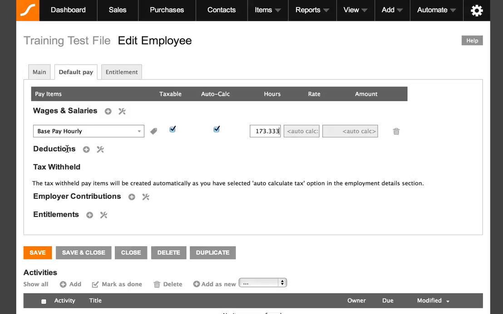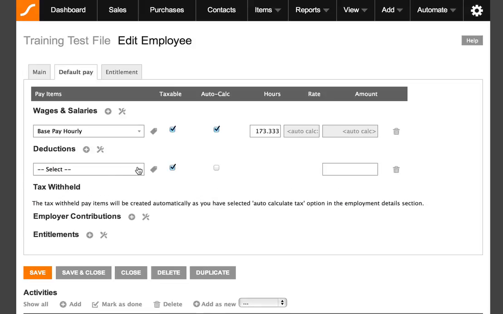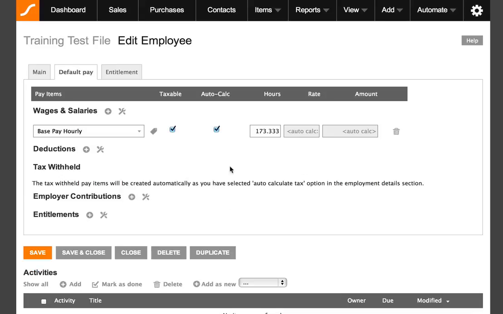So Claire doesn't yet have any deductions, so we can leave that blank. If Claire had deductions, Saasu currently have salary sacrifice and union fees as the default, but you can also add to this list, and that would be part of the manage pay items tutorial, which is coming up. So stay tuned for that one. Okay, so let's get rid of that row.